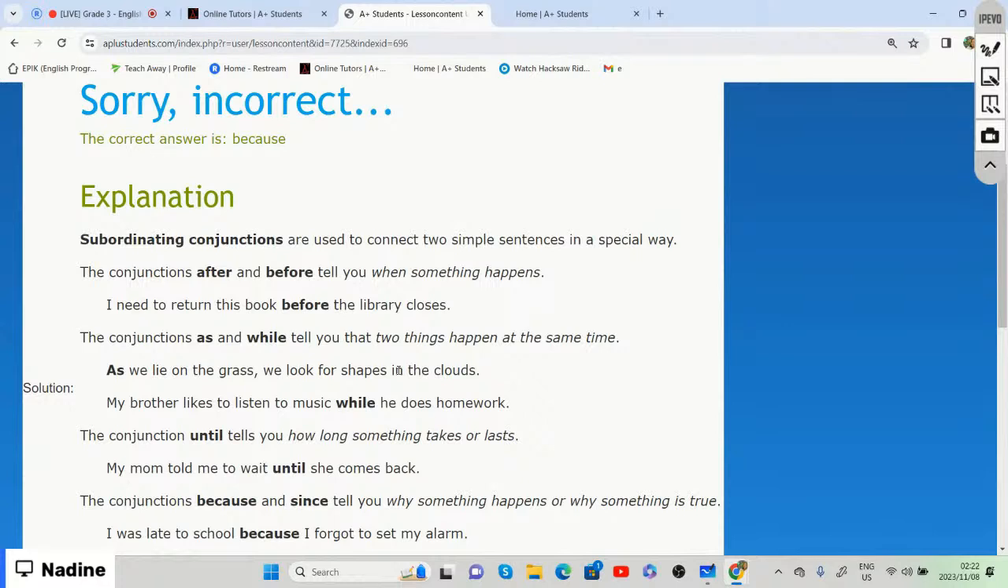And then we have the conjunctions as and while. So as and while tell you that two things happen at the same time. For example, as we lie on the grass, we look for shapes in the clouds. And then, my brother likes to listen to music while he does homework.